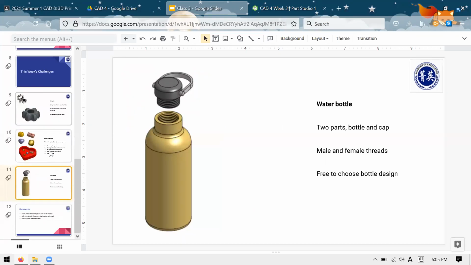And the third option is a water bottle. Maybe you've seen one like these before. It's basically two parts. You have a bottle and the cap. And I'd say the main new thing to be learned here is doing the male and female threads. And the rest of it you should be pretty familiar with. So I think there's a good mix.